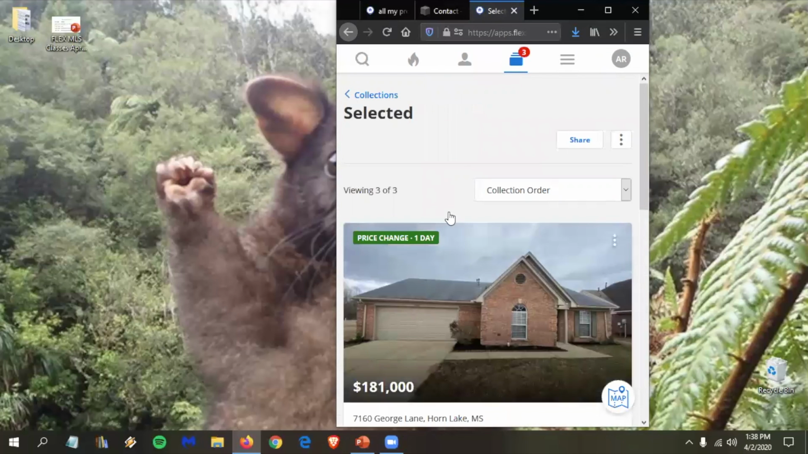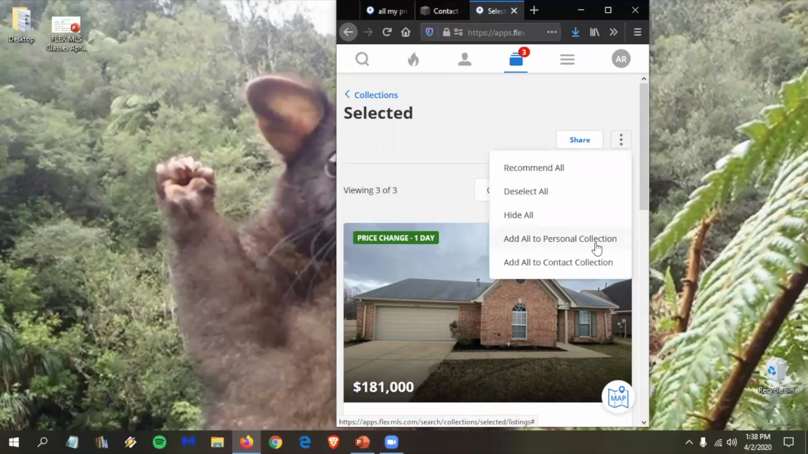So I viewed these 3. I could always share them. But usually what I like to do when I select listings is I'm going to go to the 3 dots and I'm going to add it to a contact collection. So write this down. Personal collection equals me, meaning, well, you are the realtor. If I save it to a personal collection, it's just for my personal use. Whereas if I add it to a contact collection, the contact collection means my client.